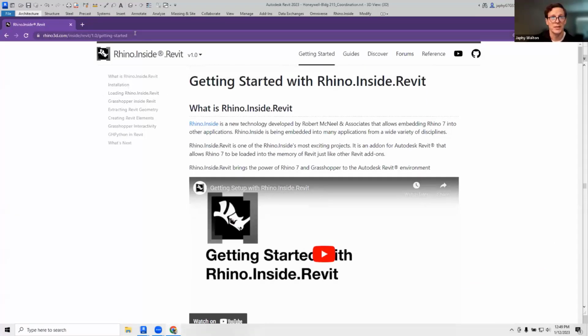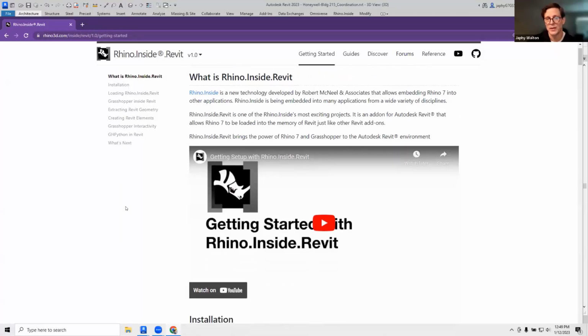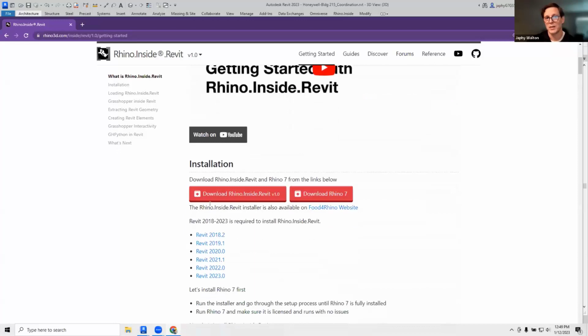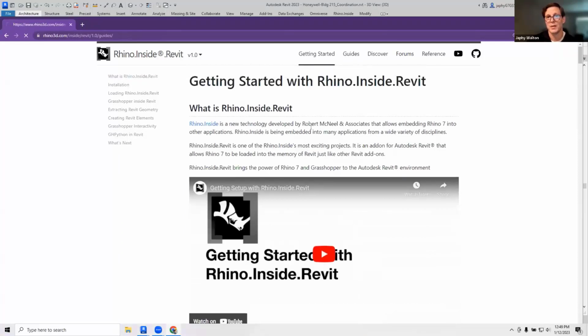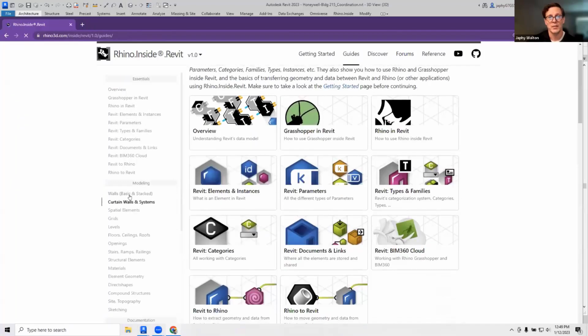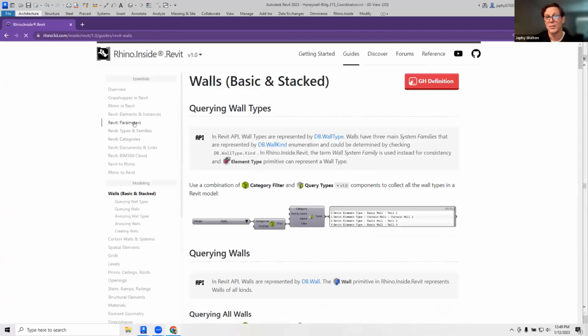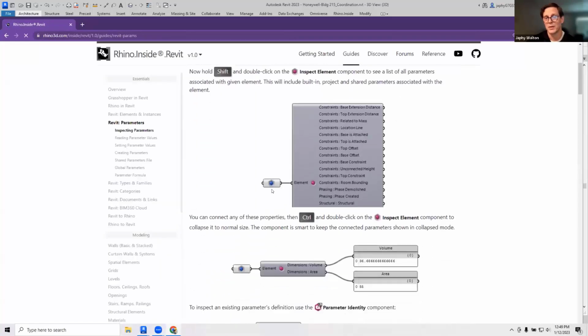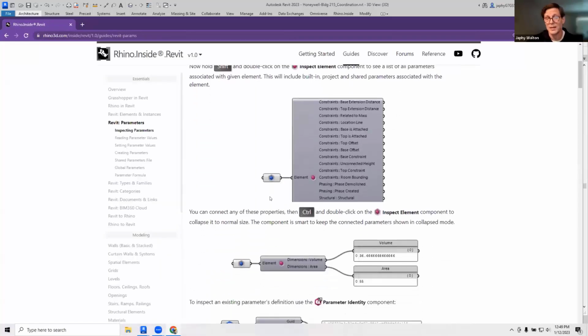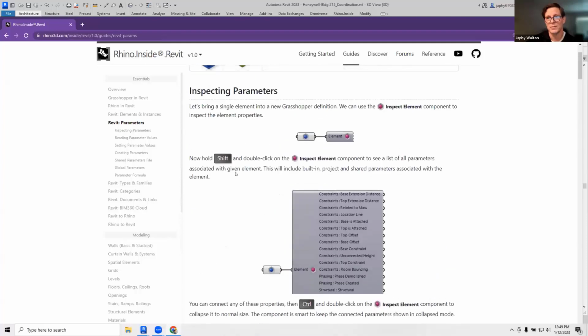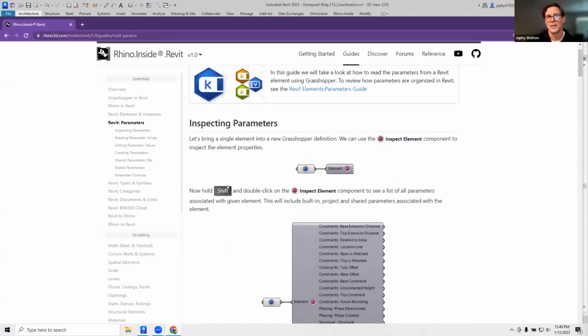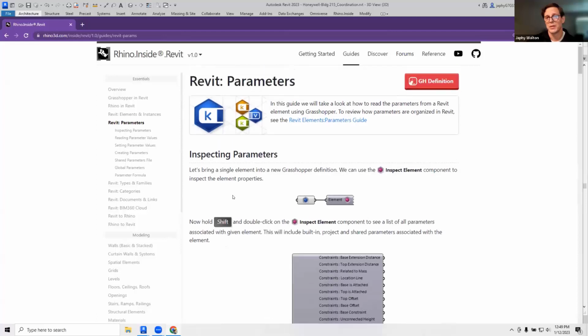Rhino inside Revit is available on rhino3d.com. It's just a Grasshopper plugin. You can get it and get started. And then there's also a guide that's probably going to give you more about Revit than you've ever wanted to know. So it's a great way to get started in the Revit API, as well as visual scripting and maybe eventually programming.